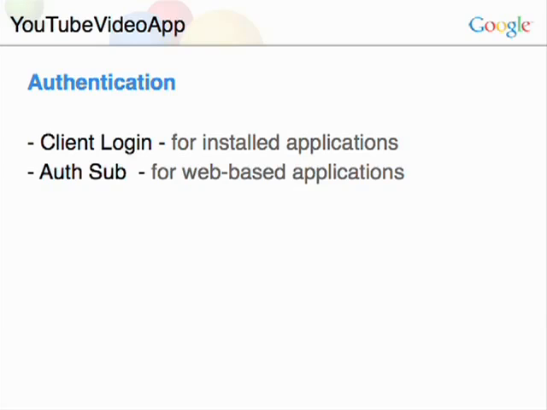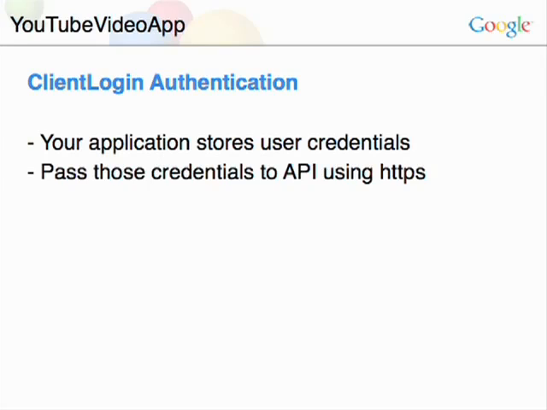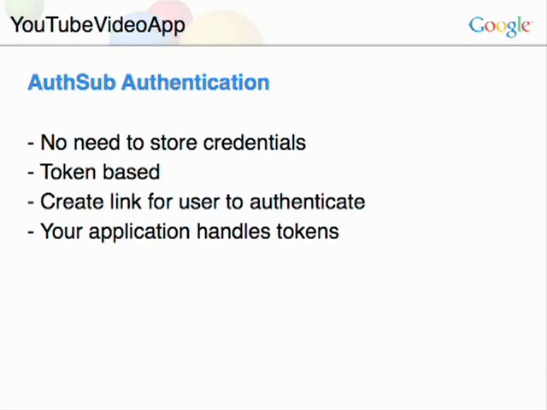web-based applications. The client login mechanism requires your application to store the user credentials, which are then passed to the API using HTTPS. In auth-sub authentication, there's no need for your application to store any credentials. Everything is handled with a number of tokens that get passed between your application and the YouTube API.